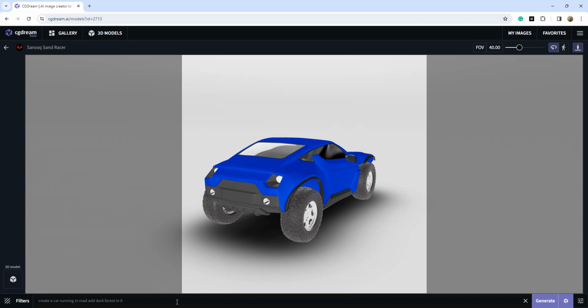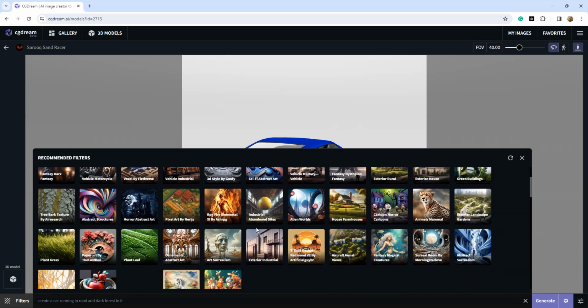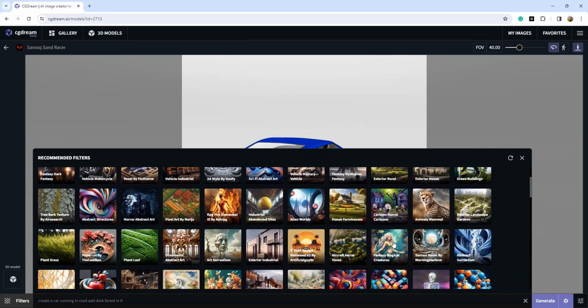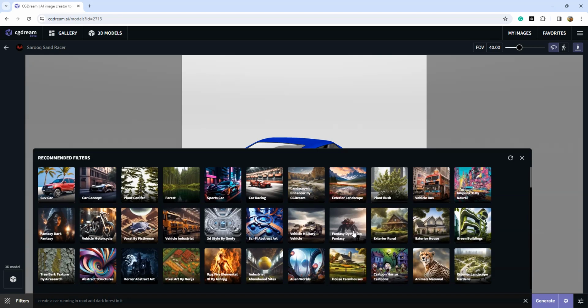And also here what you can do, by pressing enter after typing it, or you can go into the filter also like this. It will open a pop-up where you can select the theme which you want to add for your illustration or your artwork that you want to create with this CG Dream generated AI image. For example, I am trying to get the dark forest.